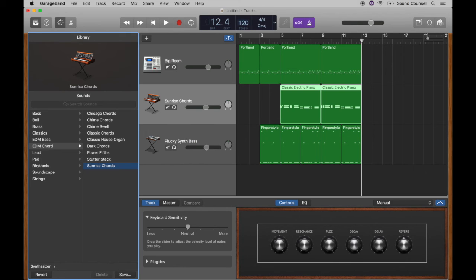Of course, now I can change the tempo. If I pump the tempo up a little bit, maybe to 133 or 134 beats per minute, then I've got a little bit more high energy. You get the idea.